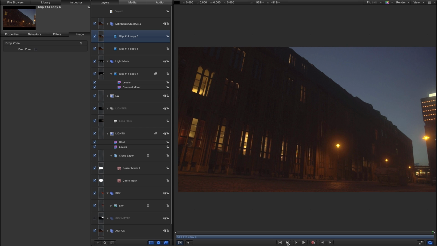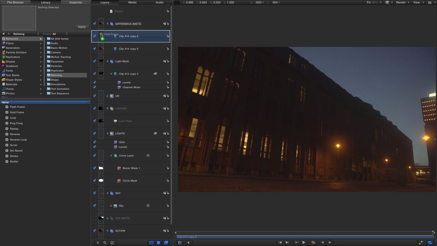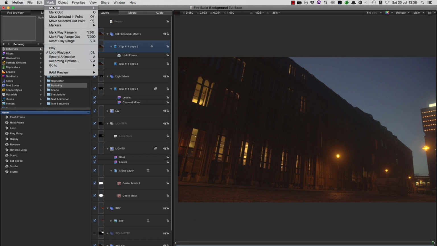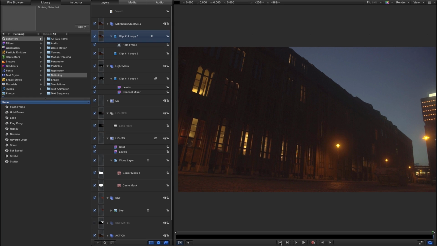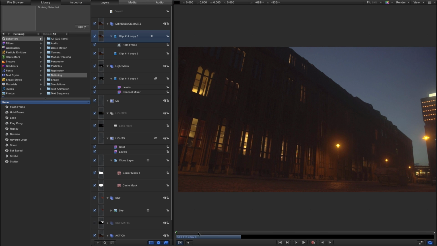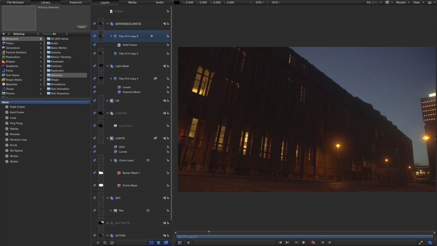I've come to the last frame of the action there. I'm going to come to the library, come to behaviors, and come to retiming and look for hold frame, and I'm going to add that to that top clip there. Then I'm going to select the clip and come to mark in. Then I'll come to the first frame of the project, come to mark move selected in point, and that's going to move that clip to start at the beginning of the project. Let's come to the end of the project, mark out, and now our freeze runs for the entire duration of the project.